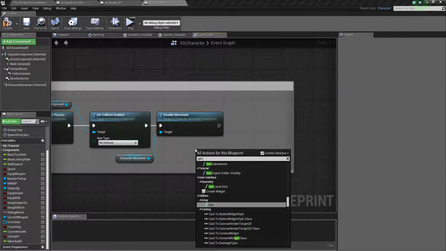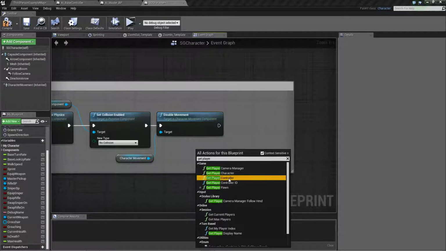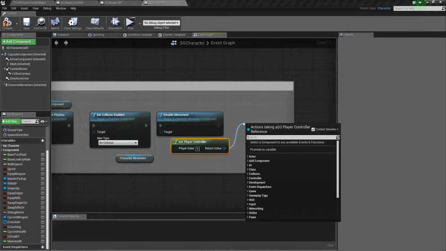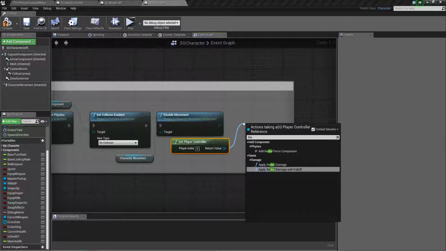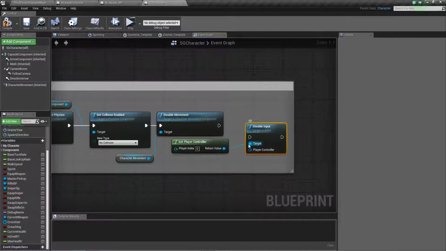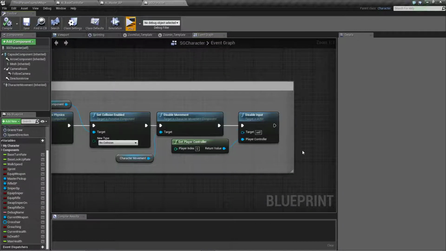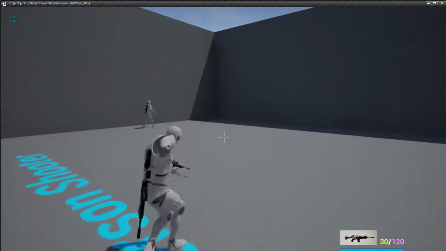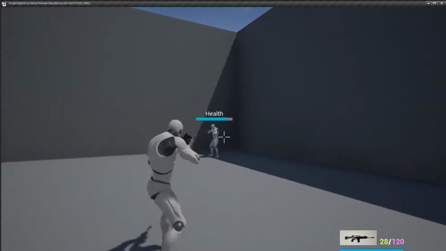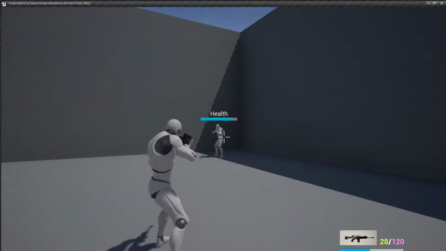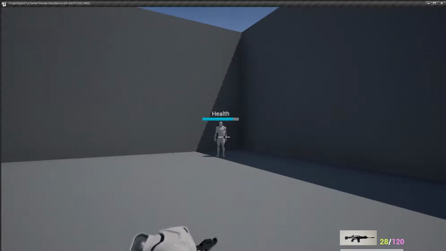you need to get player controller. This is the player controller, and you have to disable input. It automatically takes a target, but we just need to plug this like this. So now when we die, our bug is solved. For example, if I shoot him and he shoots us and we die, we can't change anything, we can't jump, we can't swap, we can't do anything.